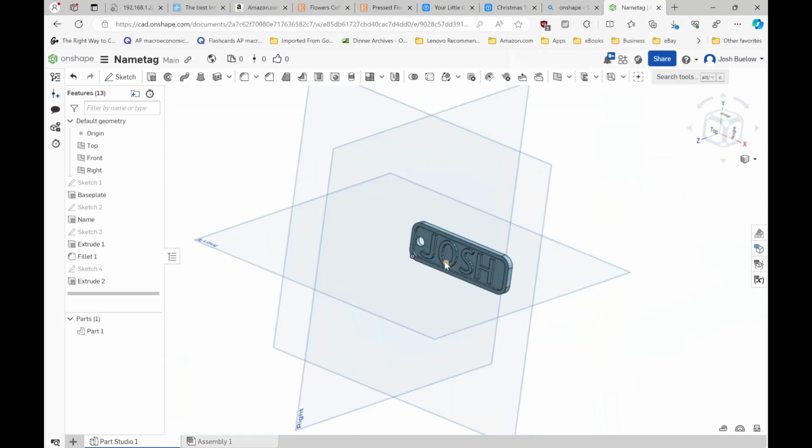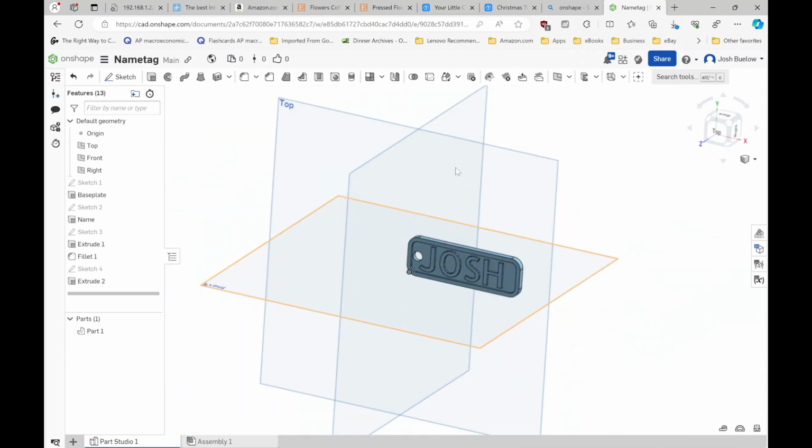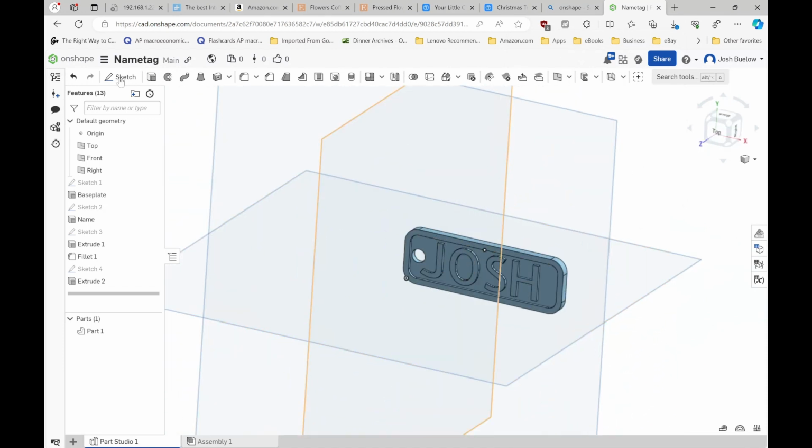All right, that's it. Today we learned how to navigate around the build environment, how to make a sketch, and how to do extrusions. So next time we're going to learn to make a sketch based off of an image so that we can make cookie cutters.